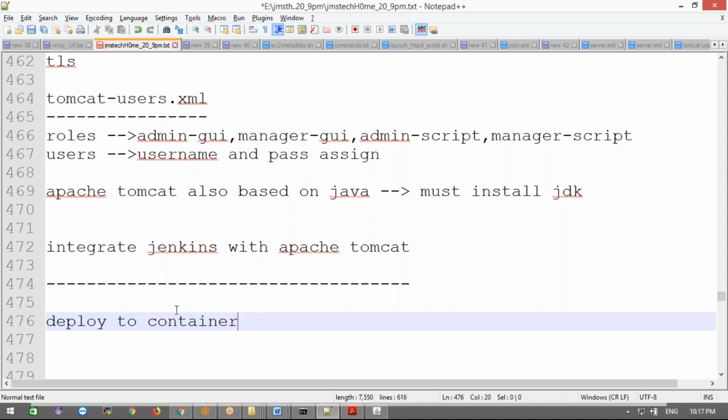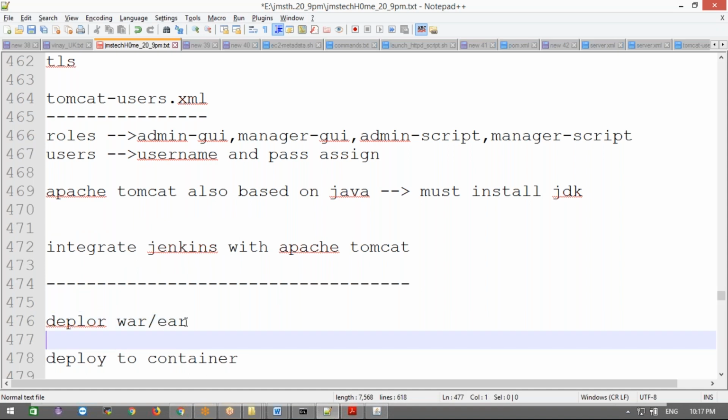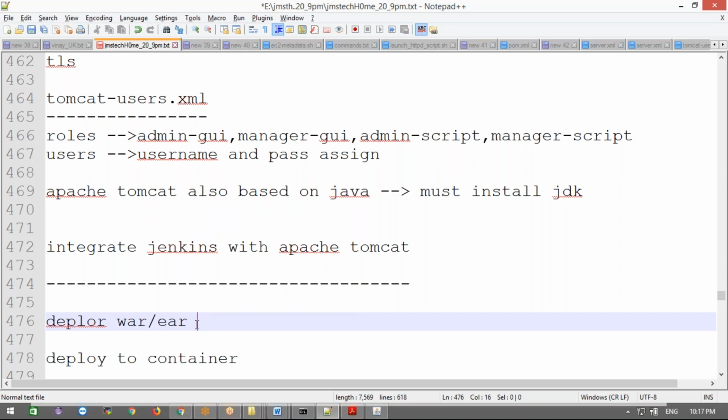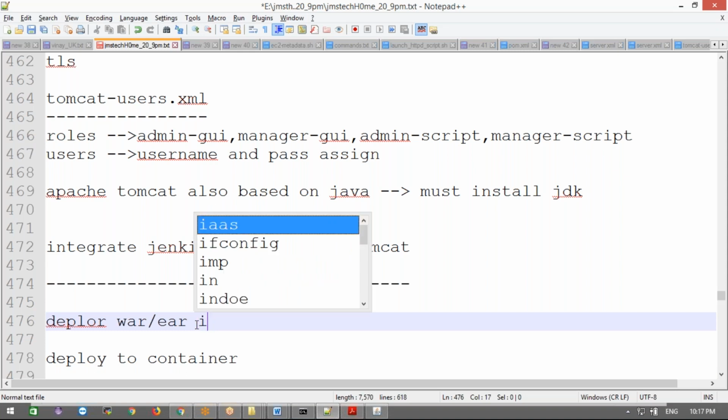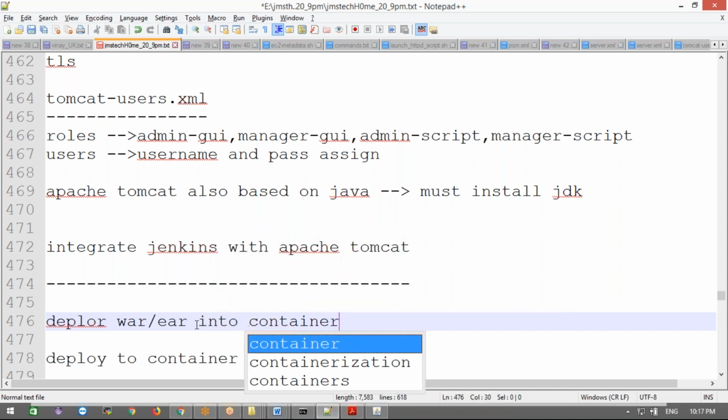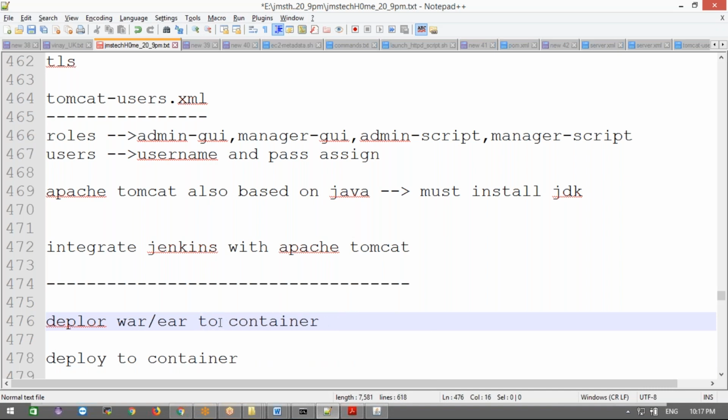This is the deploy WAR/EAR option. EAR is one type for WebLogic, and EJB also has it. Those types are WAR files. The extension will give the option deploy WAR/EAR into container. I think the option is something like this, I'll show the exact name. I forgot that.